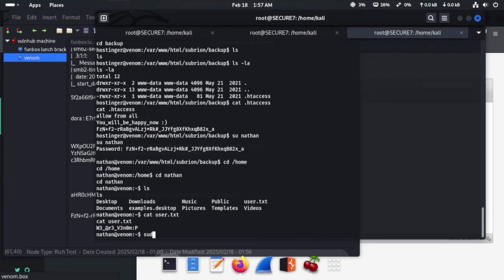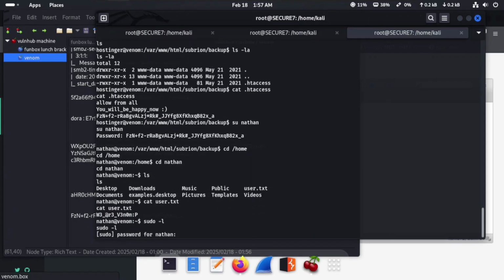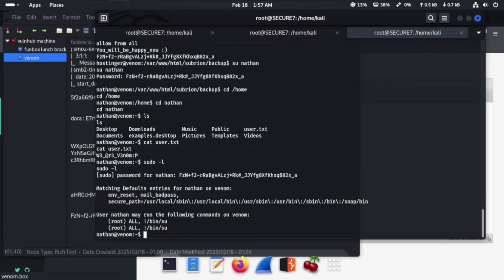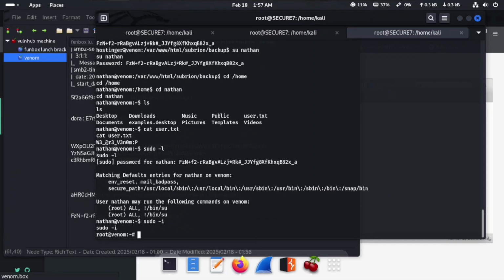Now we're trying sudo -l with Nathan's password. We have Nathan's password, and you can see here root all the here. So we're trying sudo -i here, hit enter, and we are rooted. Wow.